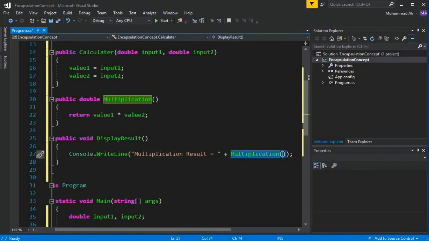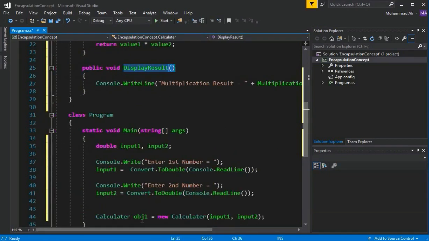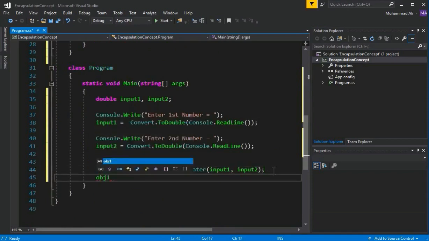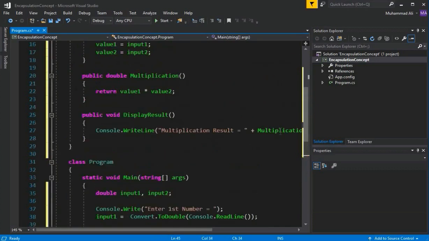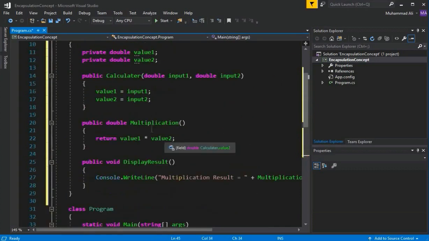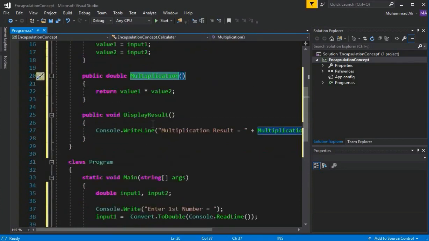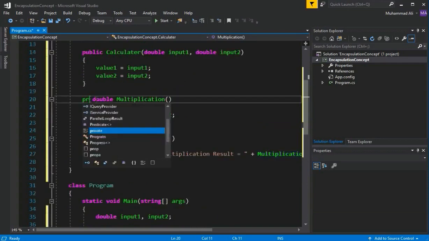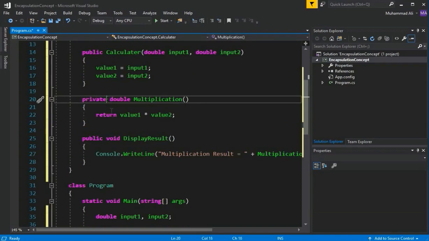So we have to call this method by using this object1. How can we do that? Let's write here object1 dot display result. It will call that method, and it will display the result. Since you know that the multiplication method has no use there, we have to keep this method safe from the user. So we will make it private.